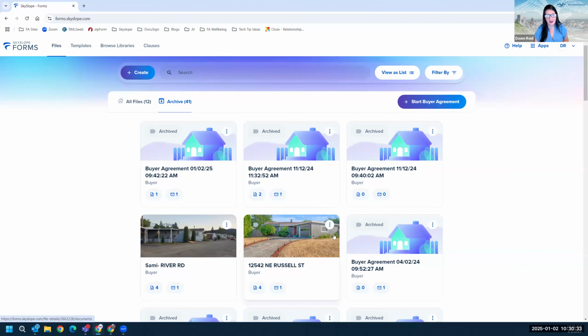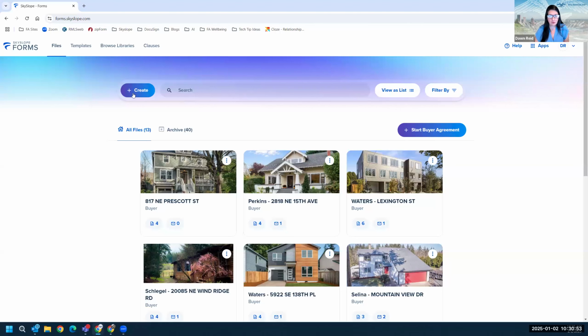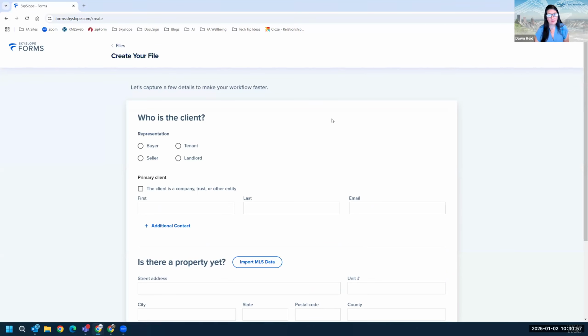Okay. So we're going to start. We're just going to hit the create button right here. It's a pretty simple process. If you haven't walked through it before, this is going to be pretty simple. I'm going to do this part pretty quick because I think most of you have probably already done this, but it's just going to walk you through a template. Who are you representing? Buyer, seller, tenant, landlord. I'm representing the buyer. Then I'm just going to add my buyer's information in here.